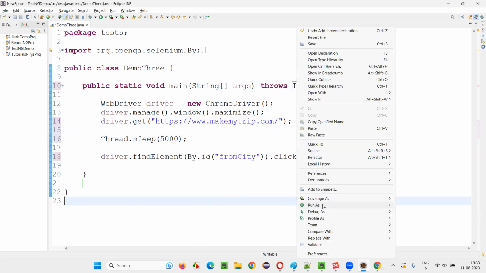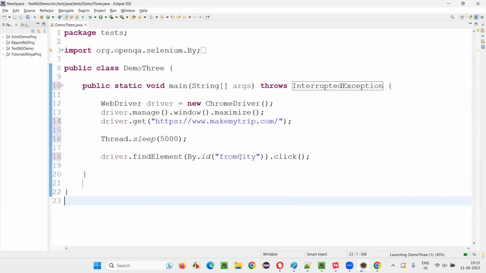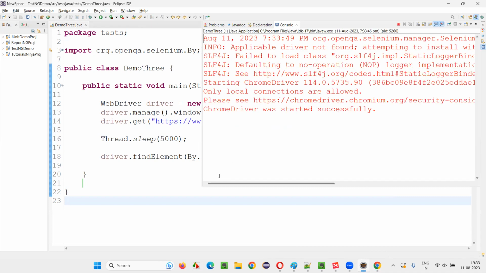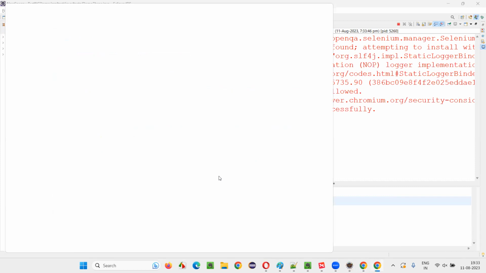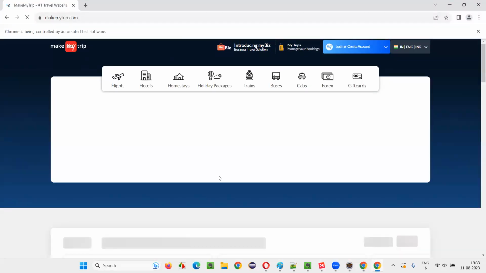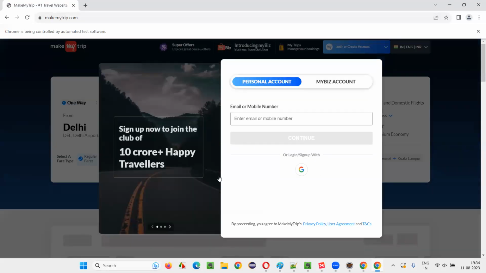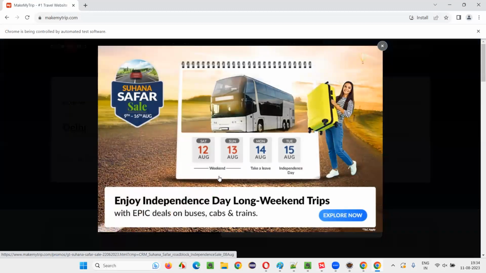Now run the script and see what's going to happen, whether that Delhi text, or whatever city comes under the From field, will be clicked or not. Let's wait for the page to load. You got a pop-up, a light box kind of stuff. Now let's wait for 5 seconds. I think it's more than 5 seconds already. Let's see the output here.